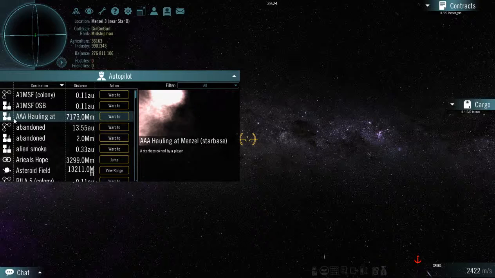Now you'll notice there are 2 here that have green dots. That's because those are mine. That is my colony and my starbase. I like this one the best as far as my organization, because then if I just want to pop over to my location, it's always right there at the top.